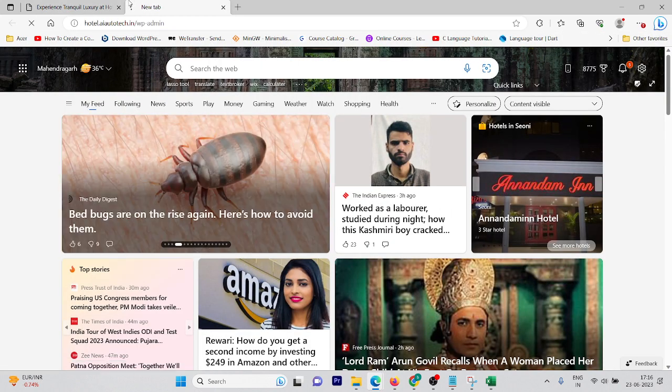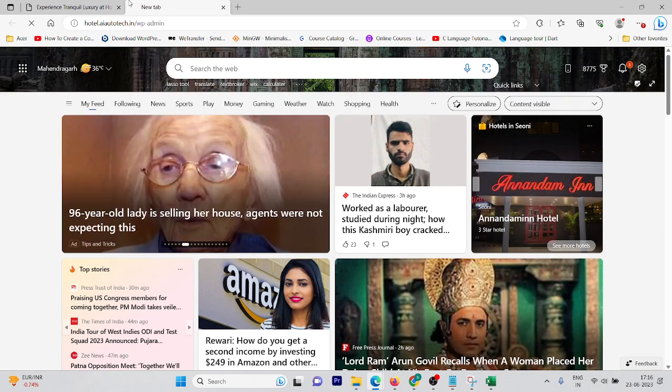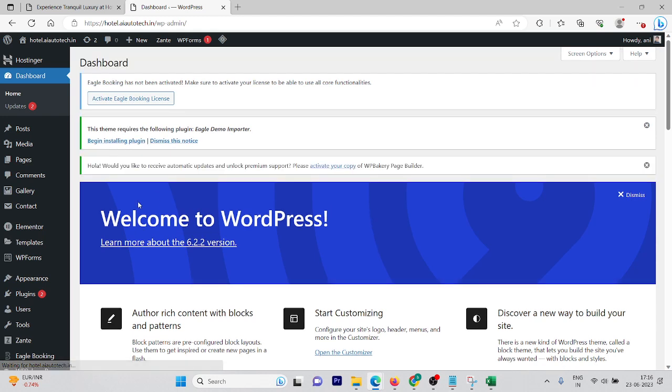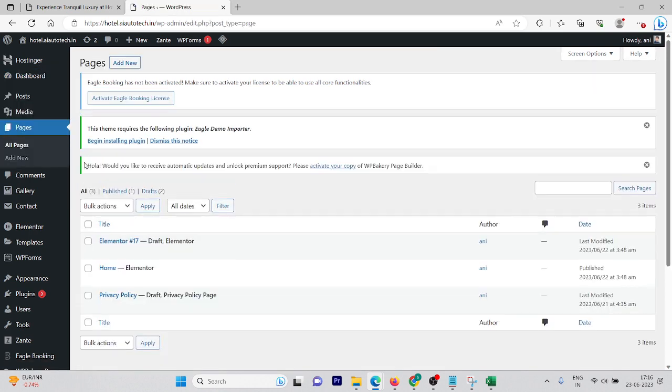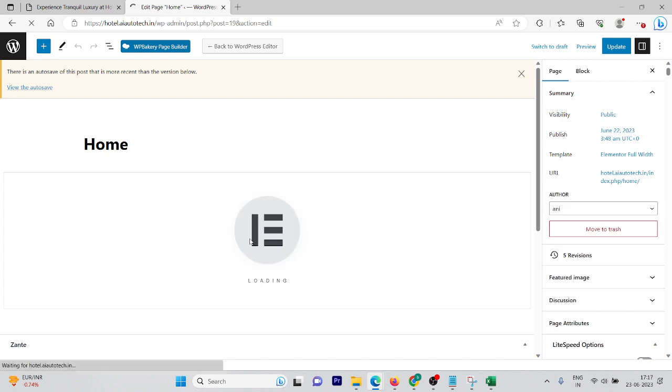First you need to visit your WP admin so that you can access your WordPress dashboard. So here we are on our WordPress dashboard now. This is our dashboard, as you all know. First you need to go to this Pages section and click here. Whenever you click, this type of page will appear. Then click on Elementor, or you can directly click on Edit with Elementor. Okay, so now click on this Edit with Elementor.